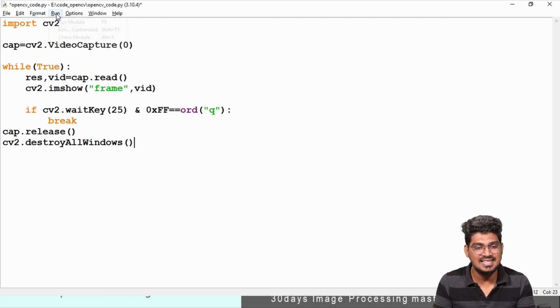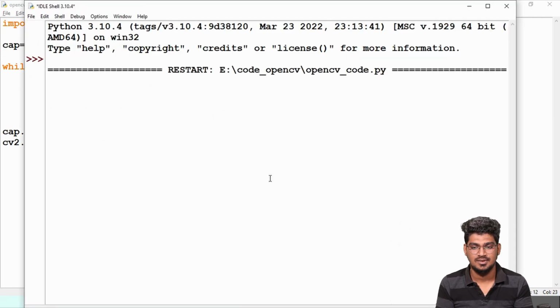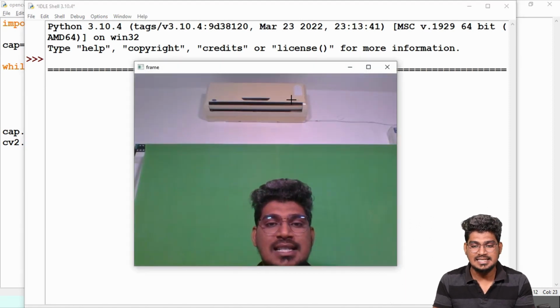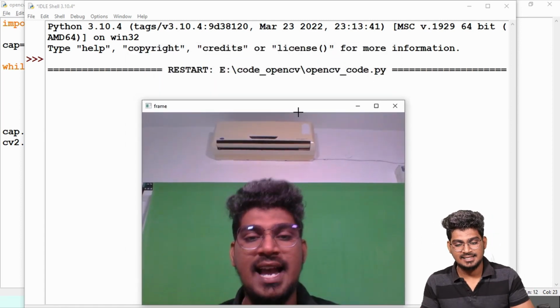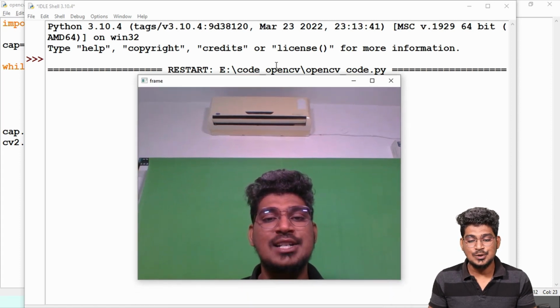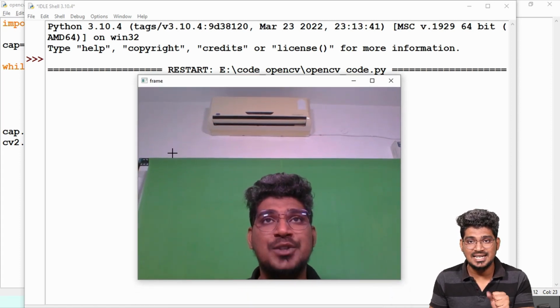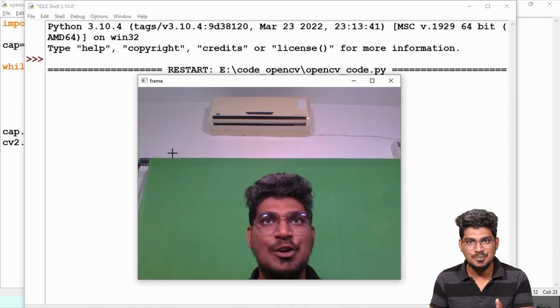If I run this, you will see the output. It will take a little bit of time, then you will get the output. See, it is accessing the camera. It is accessing the camera like this. You can see the output. So this is the video capturing access. Clear?